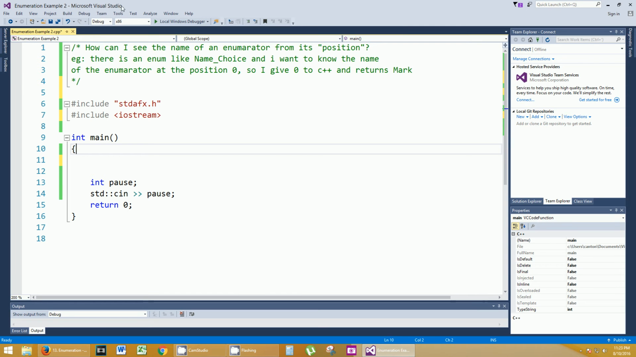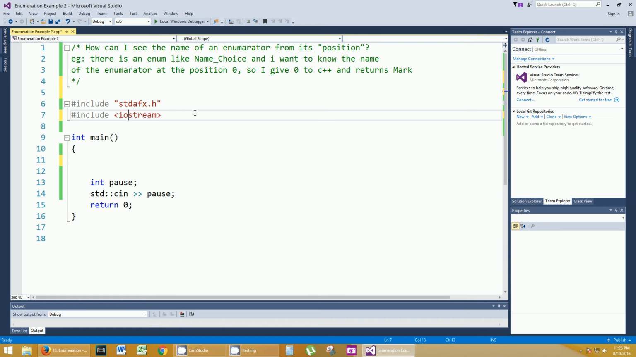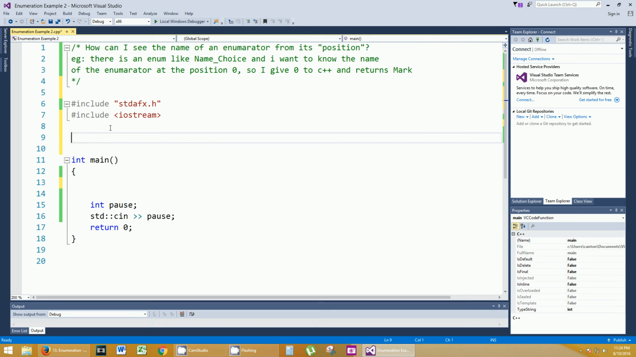I am using Microsoft Visual Studio, so I'm going to include the stdafx.h. If you're using Dev C++ or some online compiler or other IDEs, you probably do not need this, and it'll give you an error. So if you have any errors, just get rid of this line 6. iostream, to print to the screen, you definitely need that. So I'm going to give the example of what he's trying to do, then I'm going to change it up and show you how I would do it quickly in a different fashion.